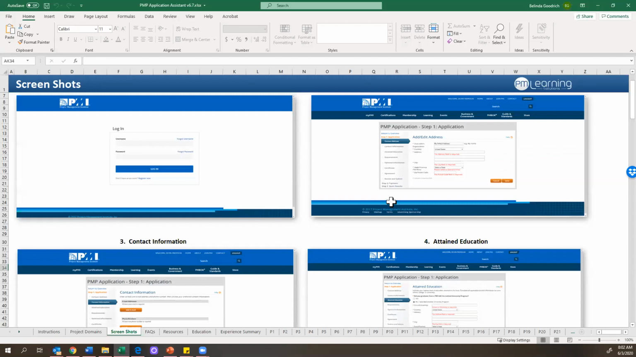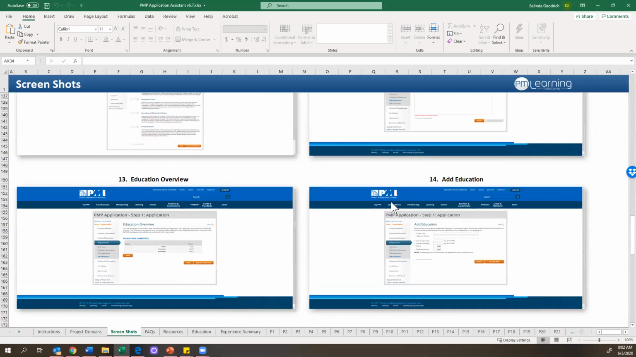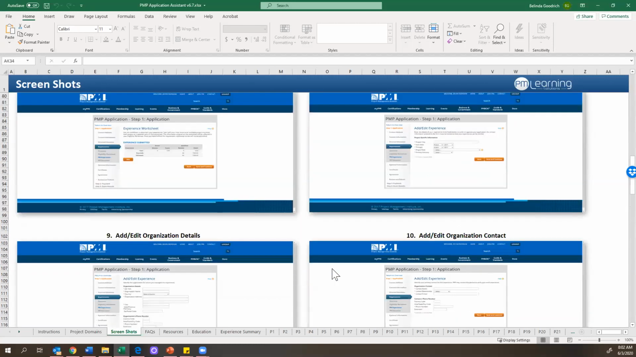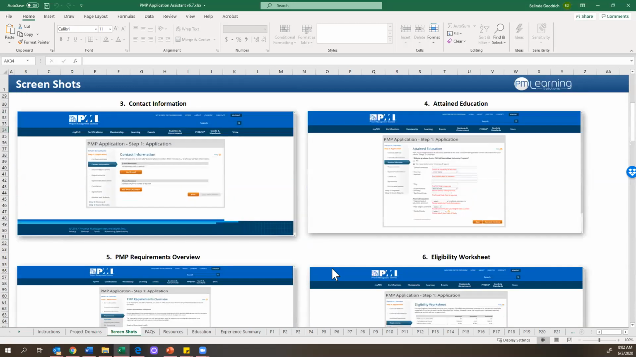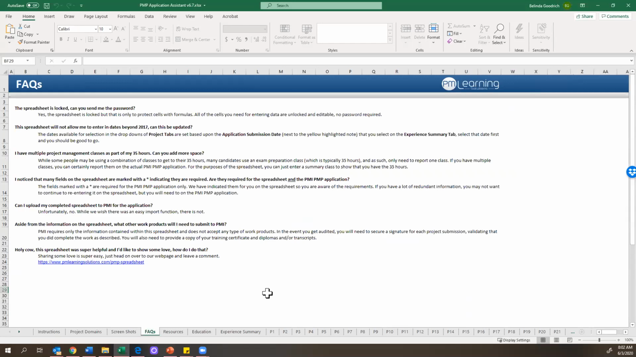Now, we've given you screenshots of the actual application itself on the next tab, so you can see what it's going to be like. And again, we have replicated this within the spreadsheet, but that just gives you an idea of what you're going to have to fill in. We've given you some FAQs here.